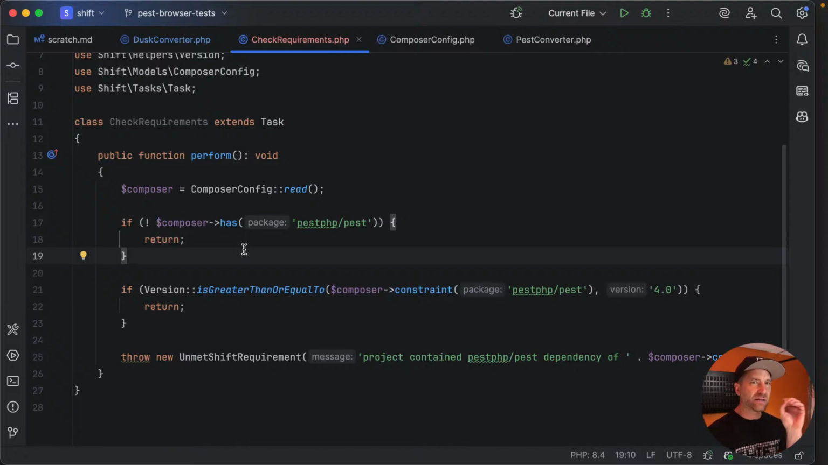is an isolated, atomic bit of logic for each one of the shifts. We're just getting started here. First thing we want to do is just check the requirements, right? If you're not running Pest v4, then it doesn't matter that we convert all your stuff. Now, from a DX perspective, I may end up taking this off because it's very easy to just say, hey, go ahead and convert your stuff, but this isn't going to run until you're on Pest v4. That is an option.